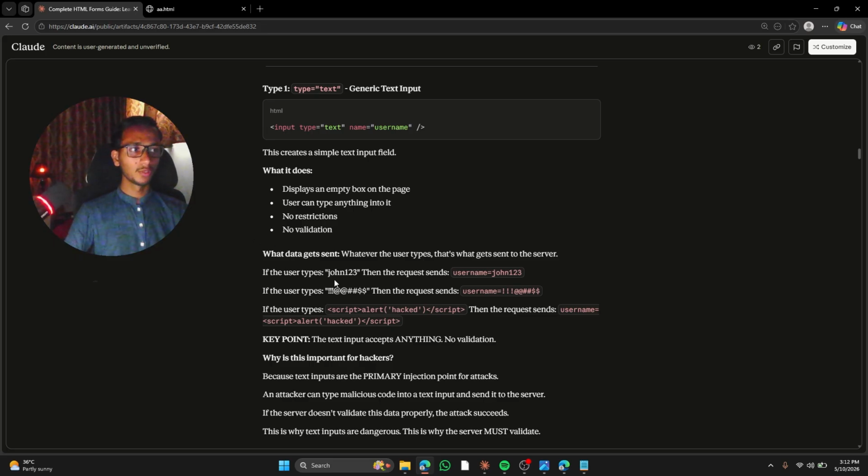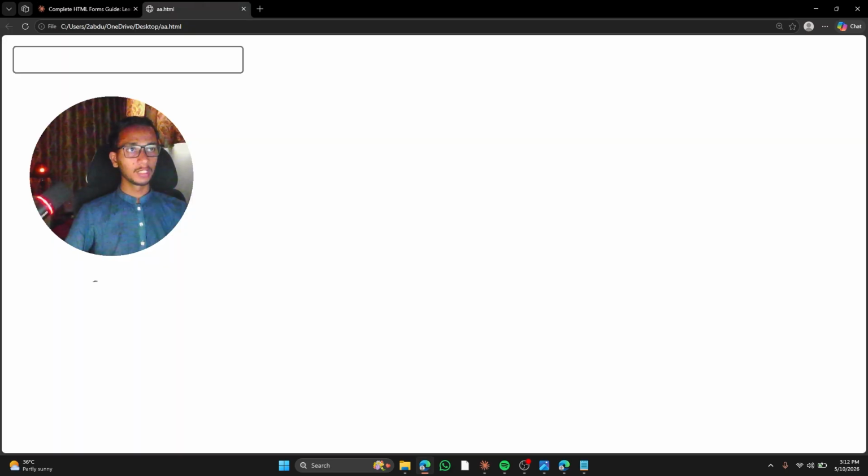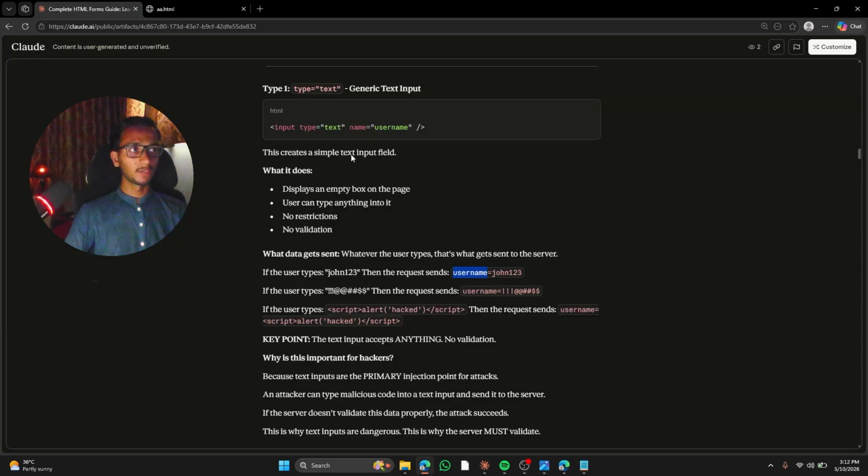If for example the user types john123, the request sent to the server will be username equals john123, because we specified here that this field must be called username. We can name it anything, but the good practice is to use a good, meaningful name.